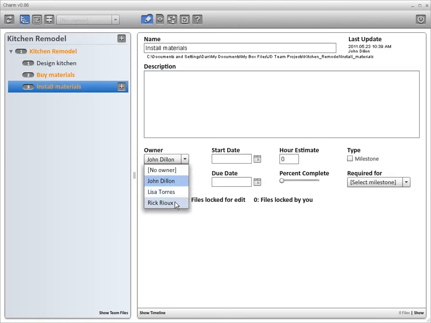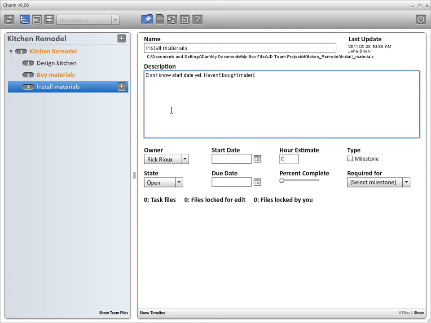I'm going to click down here on Install Materials, and I'm going to assign that to Rick. And I'm going to put a little note here saying, don't know start date yet. Haven't bought materials. And obviously this will get updated later as well. You can change owners of items whenever you need to. You can add and remove people from the team as you need to.